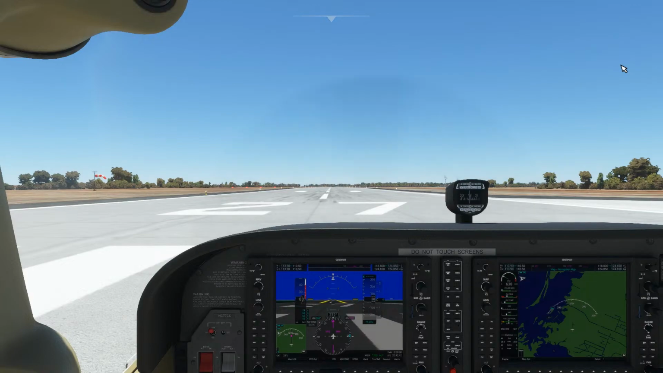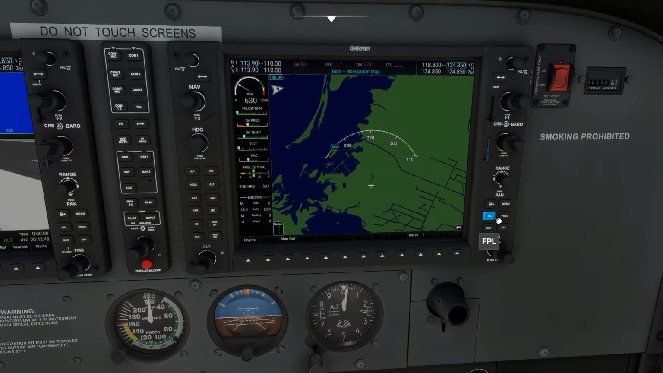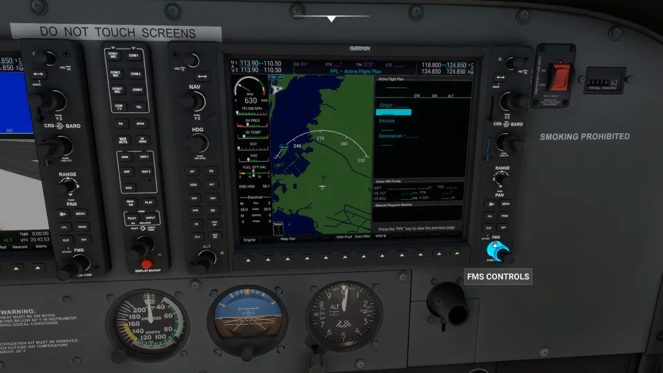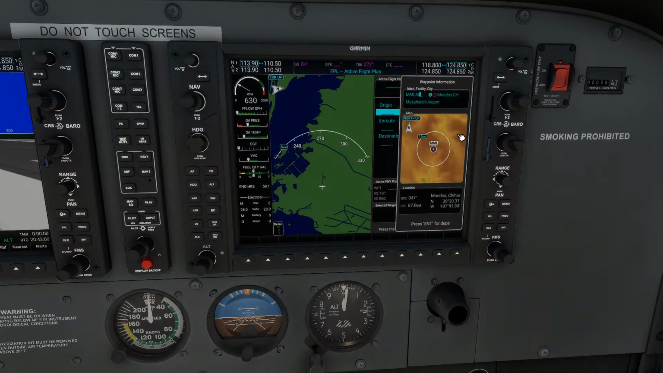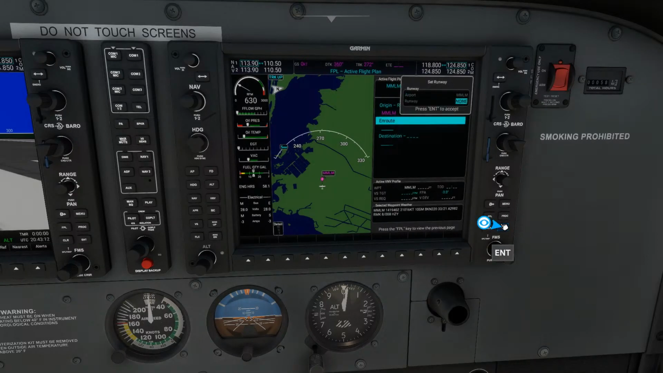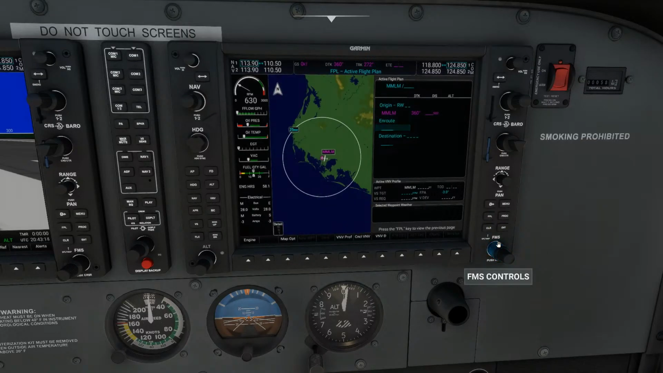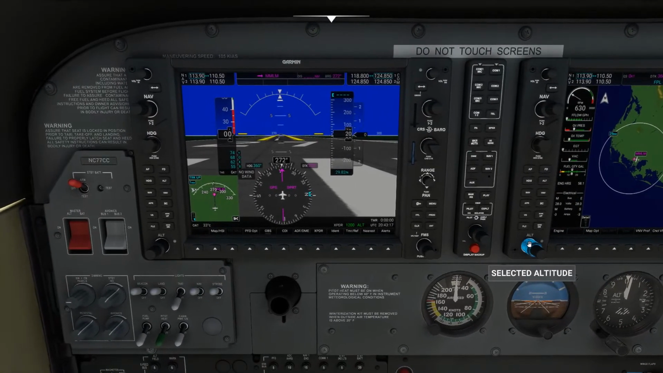But let's go ahead and set up our flight here. Do this real quick. Flight plan here. We are going to start off, and then you rotate this, and I'm going to use the Microsoft keyboard. So we're going to go MMLM, and that's where we're starting off. And then we'll enter that, runway none, and I'm going to set my assigned altitude to 5,000 feet.